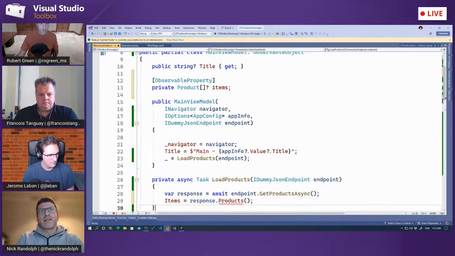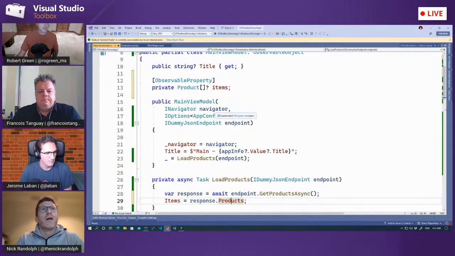Okay, so that's looking pretty good. Oops, there's a property on there. So the one thing to note here is that I'm actually referencing the generated property name. So I'm not setting the backing variable like lowercase items. I'm actually setting the uppercase Items, which is the generated property. Okay, so that's what we need from our view model perspective.